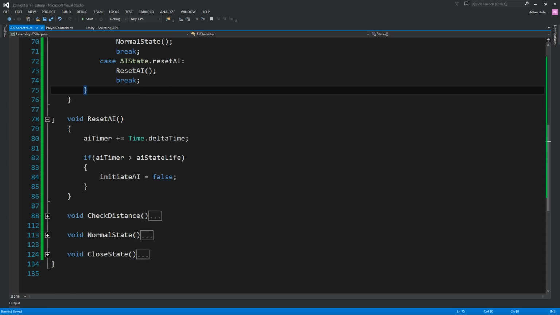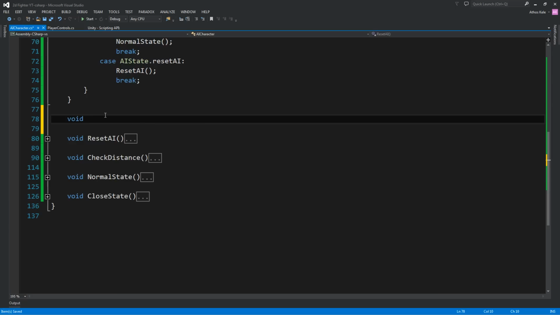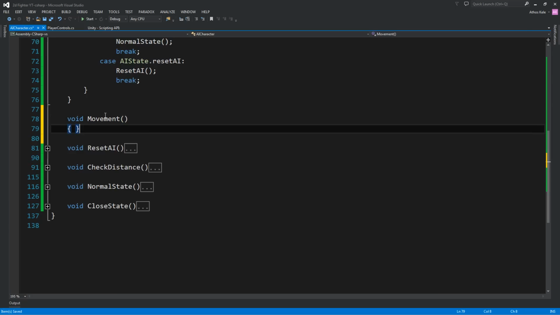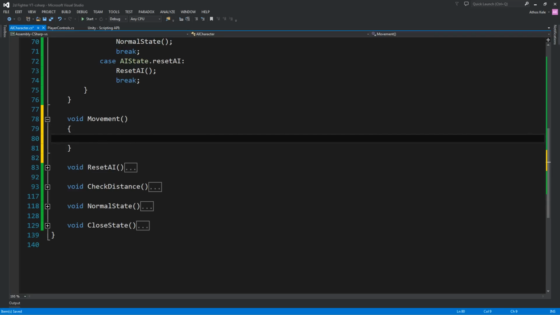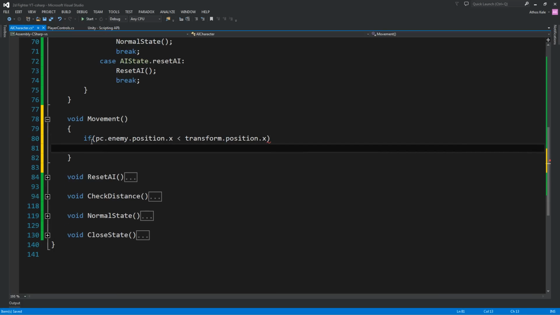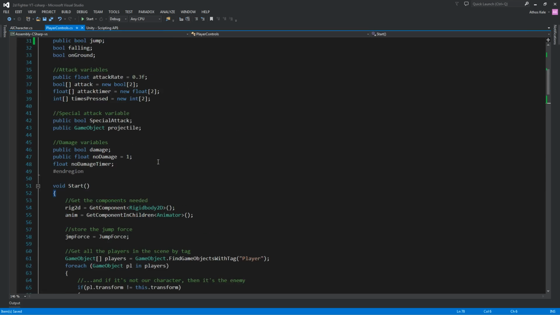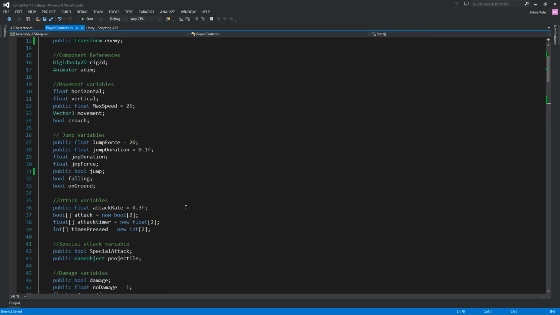a function that will help us move our character. So I'm going to create a new void, and I will say movement. So we want to move our character, or maybe let's just say it like this: if our enemy dot position dot x is lower than transform dot position dot x, then we want to manipulate the horizontal, which we forgot to make public over here. So let's go to player controls and take our horizontal value and take our vertical value and make it also public.